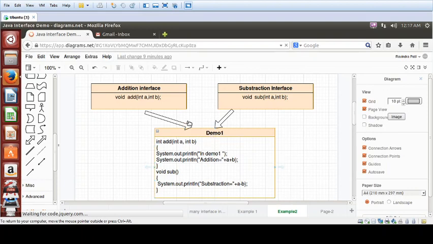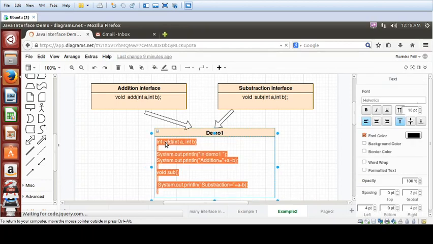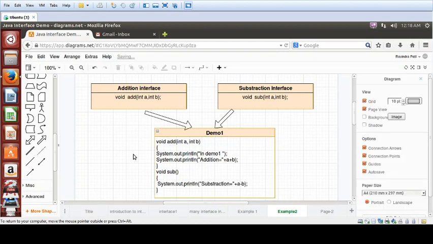So when you implement the interfaces addition and subtraction in demo1, whatever methods are declared in addition and also in subtraction, all methods must be defined under this demo1. So here we are defining the add method, and under this add method it must be void add int a, then its code, and similarly subtraction and its code. Okay, so let's demonstrate this task.